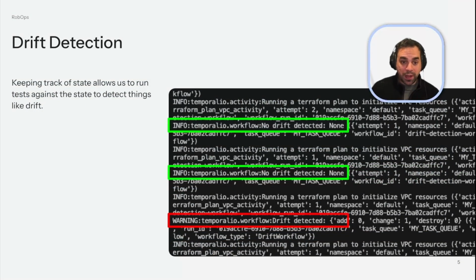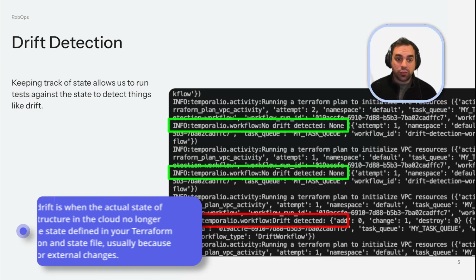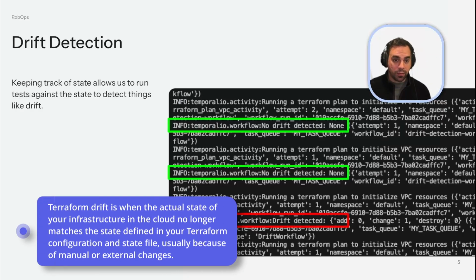And for that, we're going to switch back to the slides and investigate something called drift detection. So drift happens whenever we apply Terraform, whenever the state is different from what is actually applied in the infrastructure, we'll get something called drift.